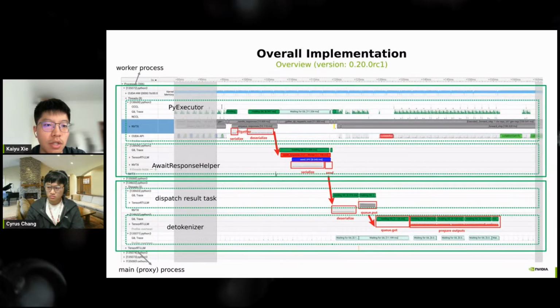This is an example of what you will see when you are trying to benchmark and profile TLLM using the command I mentioned earlier. This is an overview back on version 0.20.0 RC1, because I used that version to demonstrate what it was like before we landed some optimizations.